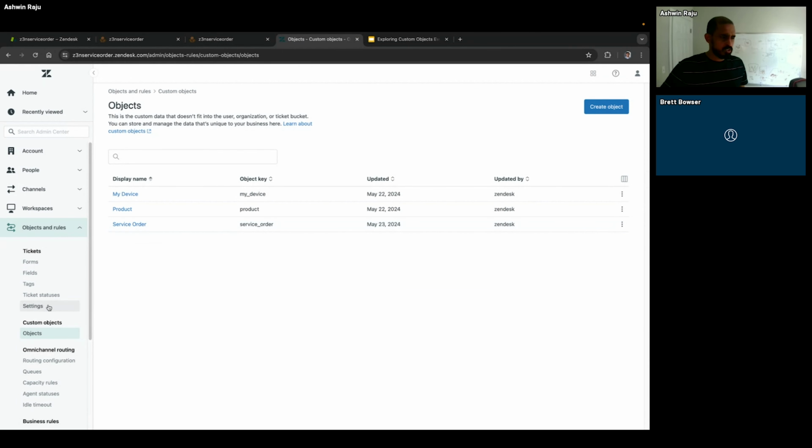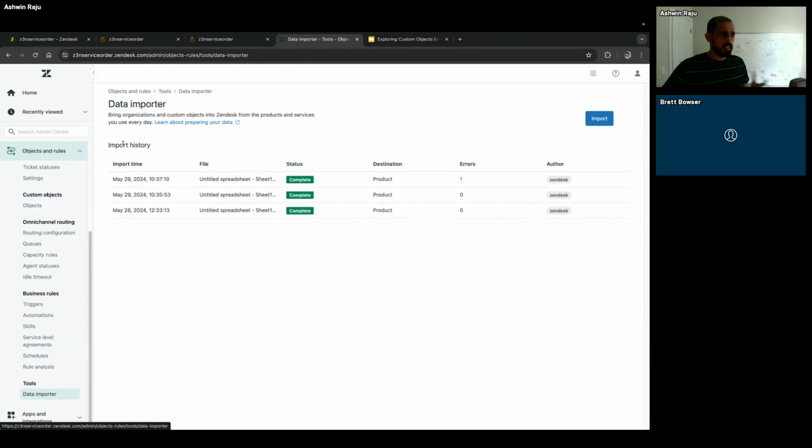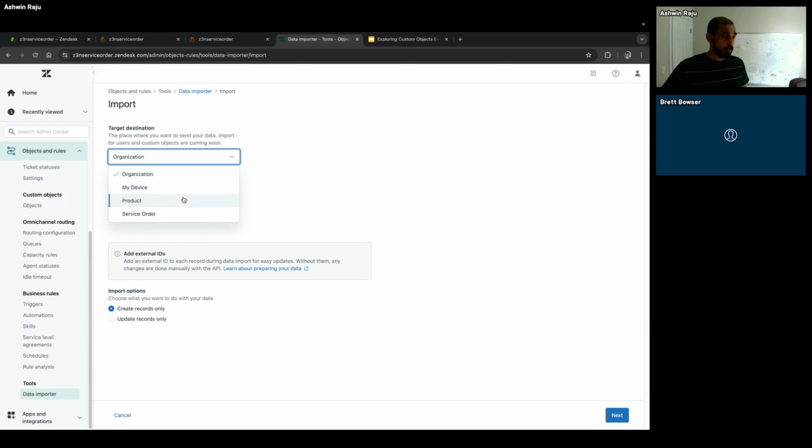So step 1 was to create the object. Step 2 is to bring in the data. In these 3 objects, the product catalog is the one that I'd like to bring data into. So I use data importer to import the data into custom objects using a CSV bulk upload.